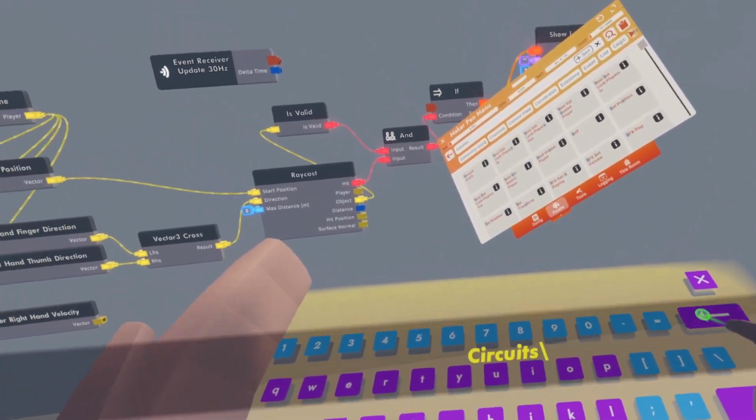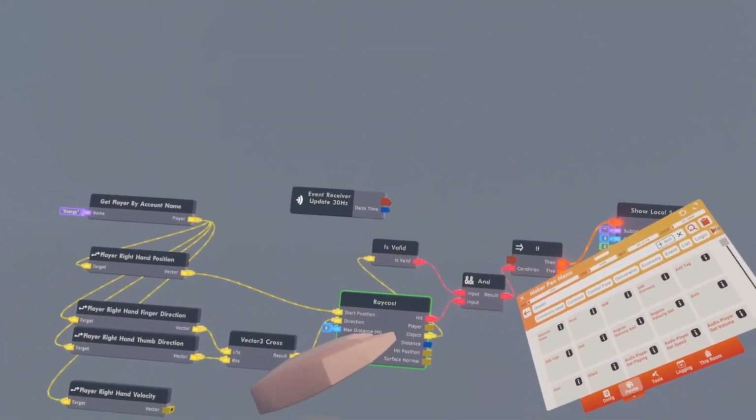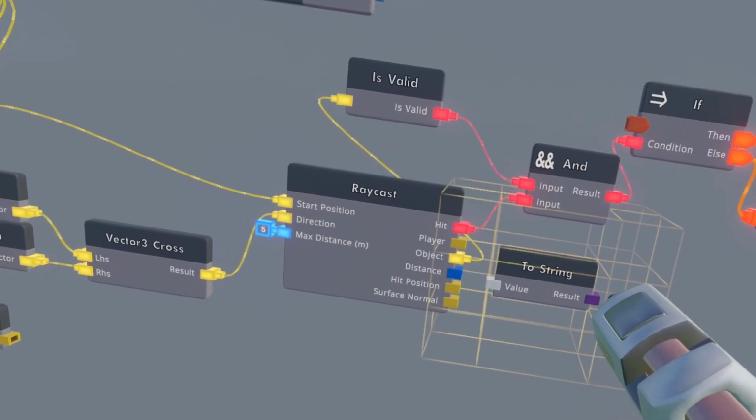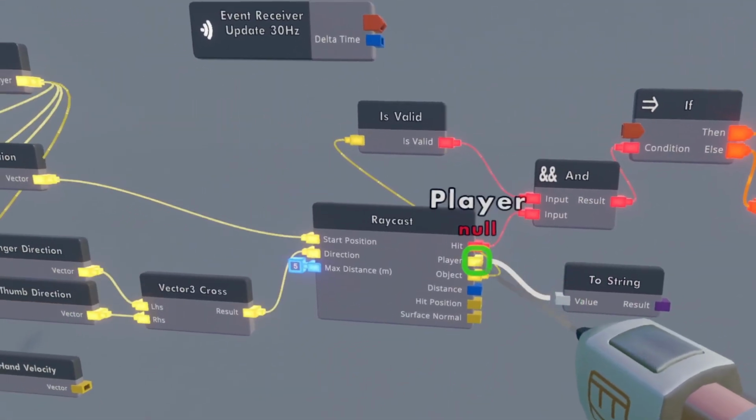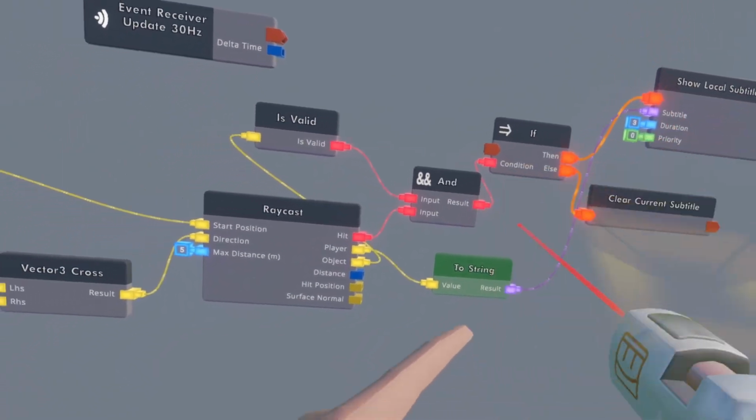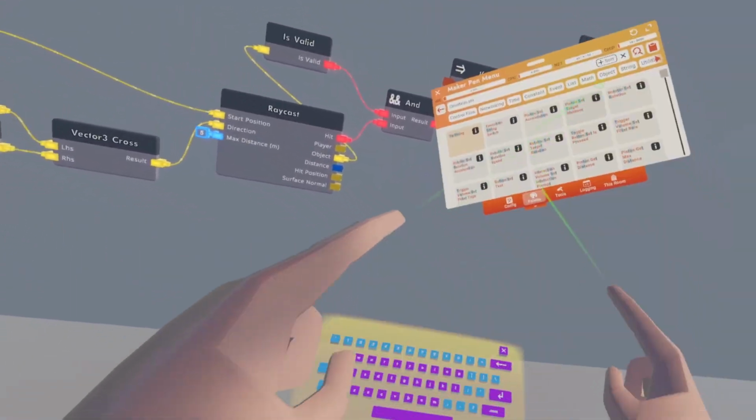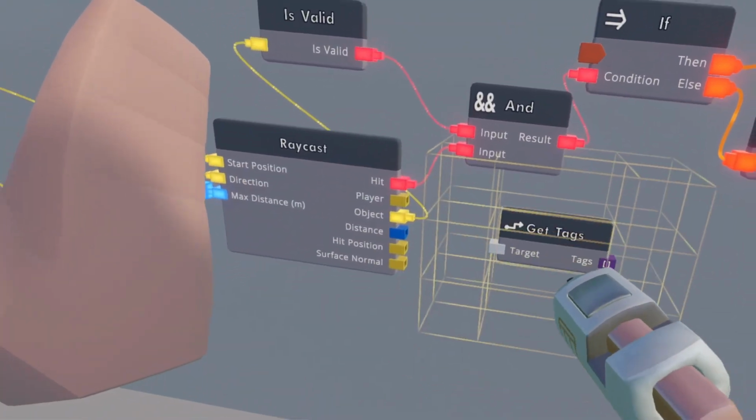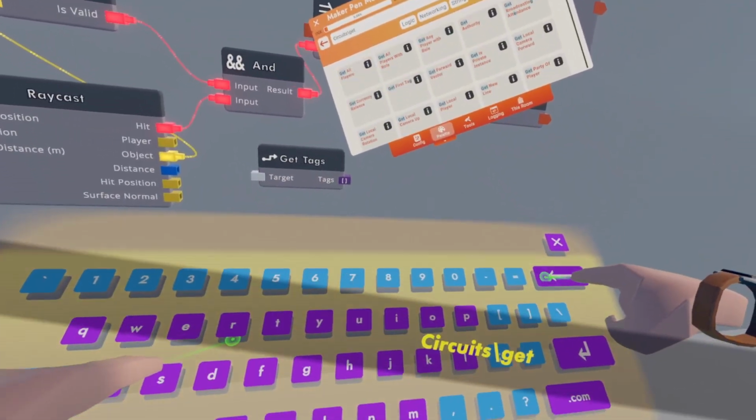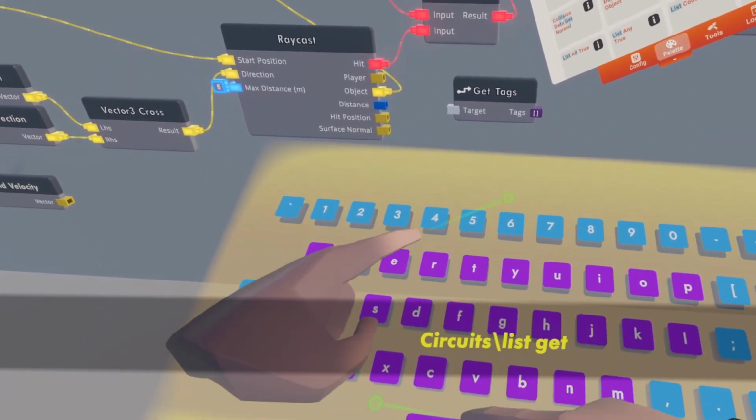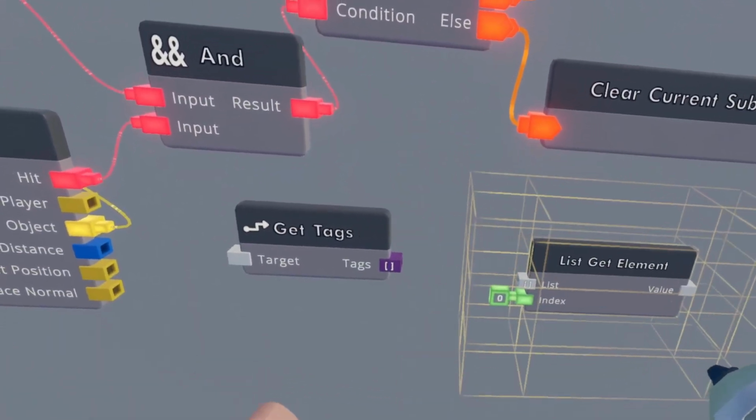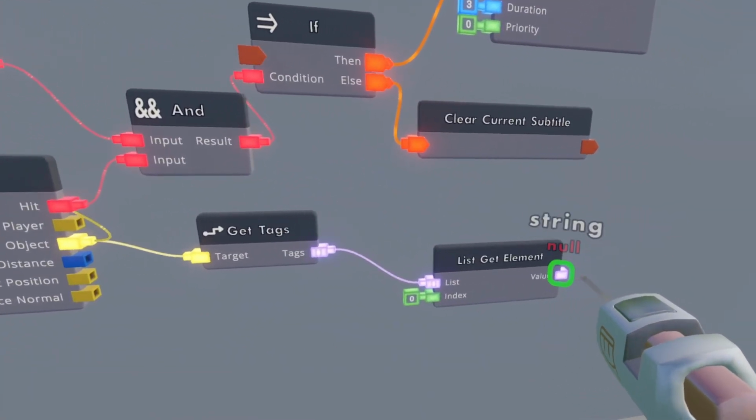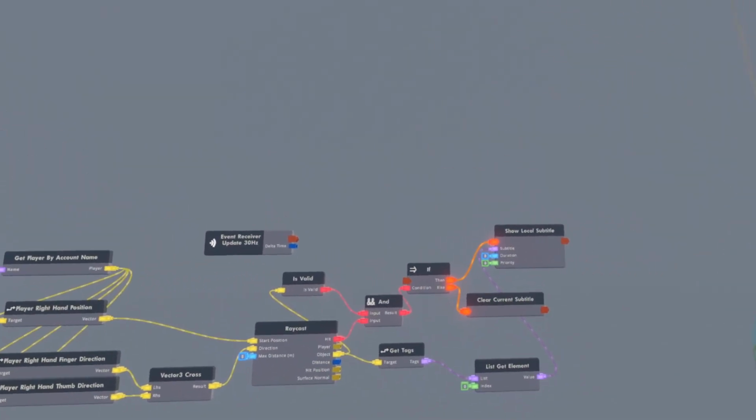Depending on what you're doing, if you're going to get a player, then you can just do toString, and then wire the toString to the subtitle like this. If instead of having an object, you did a player, you could just wire player to string to the subtitle. But as I'm doing an object, I'm going to check the tags. So I'm going to get the tags of the object, and then get the first tag on there by using list get element. And then we can get the object's tags, get the list, and then the value of it will go into the subtitle.